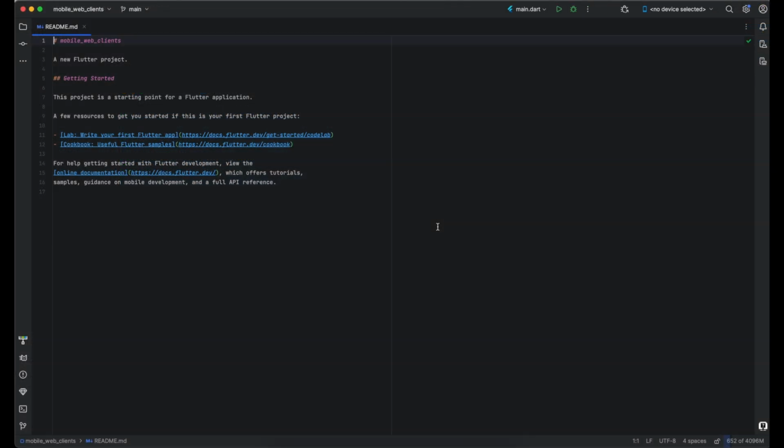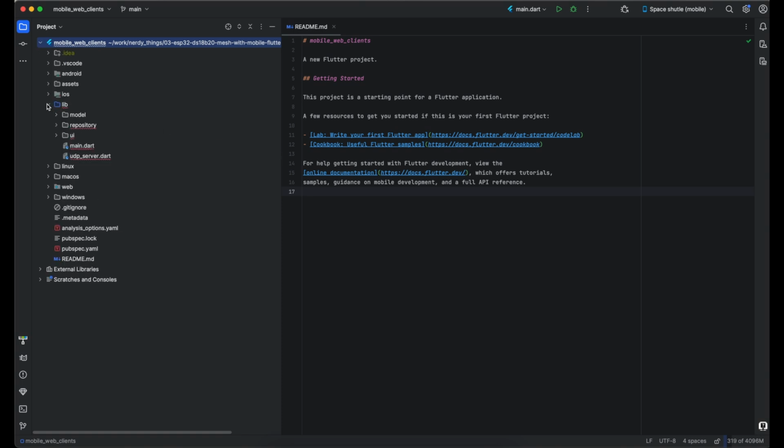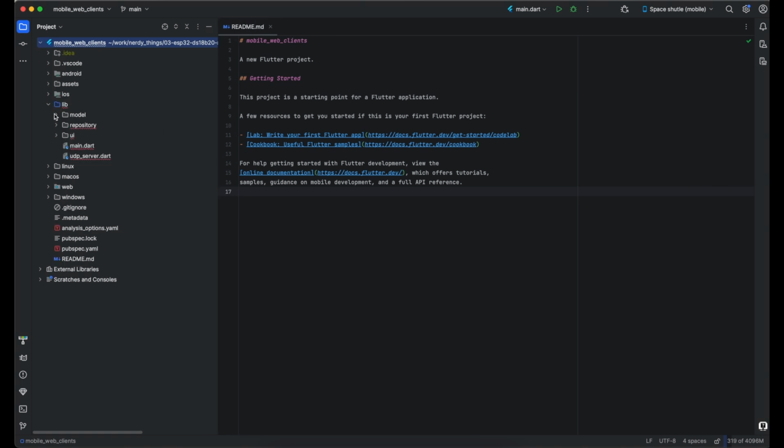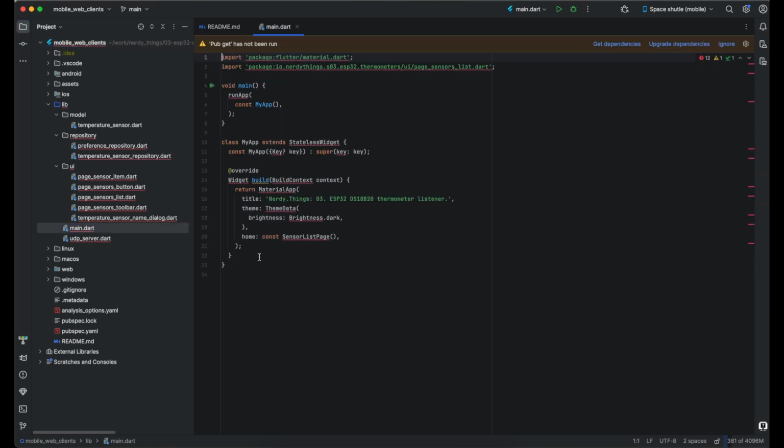Okay, let's review our Dart project. We can click on folder icon and open project structure. And it's important that we opened the mobile web clients folder, not the root. And let's open our structure, our tree, and we see that we have lib folder that contains all classes that's related to our application. Our entry point is main.dart.